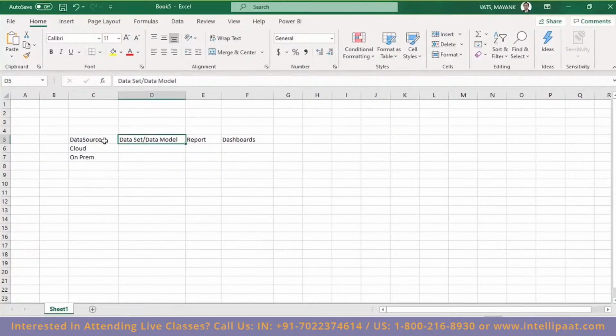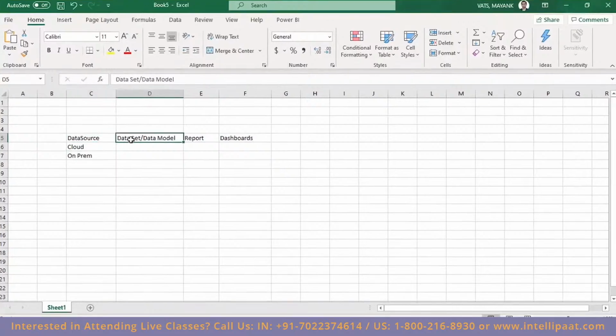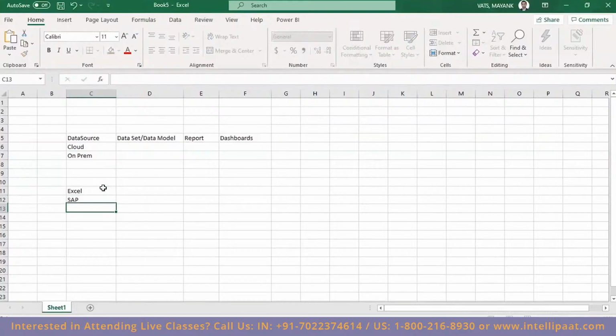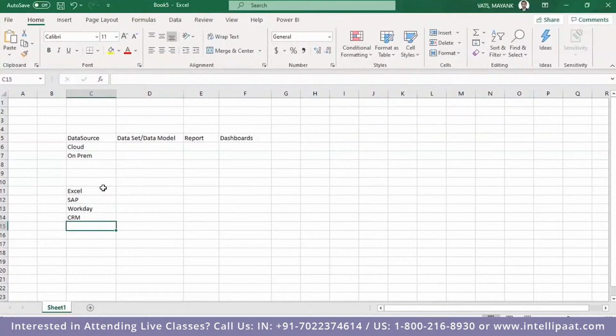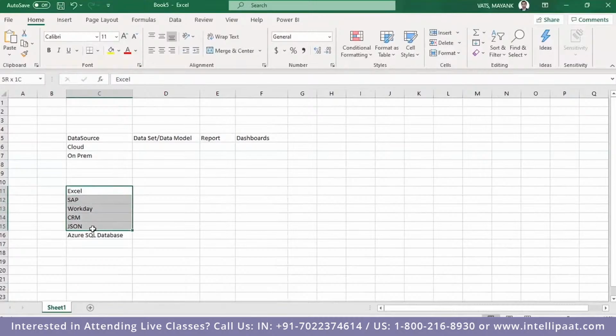We also need to understand how data flows from your data source to the dashboard. Now let's look at these things: data source, data set or data model, reports, and dashboards. Here is an example. Let's say I have Excel, SAP, Workday, and a CRM system. I have some data in a JSON file, and some data in an Azure SQL database.